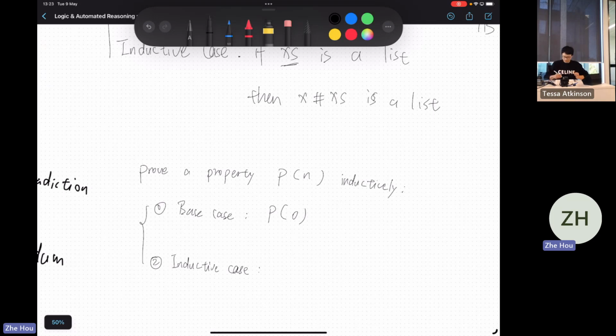Okay, so inductive cases assume that your property holds for the natural number n, any n. Assume that the property holds for n, and you want to derive that the property also holds for n plus 1. If you can show that P of n implies P of n plus 1, combined with the base case, then you can conclude that the property holds for any natural number. All right, so that is inductive proof.